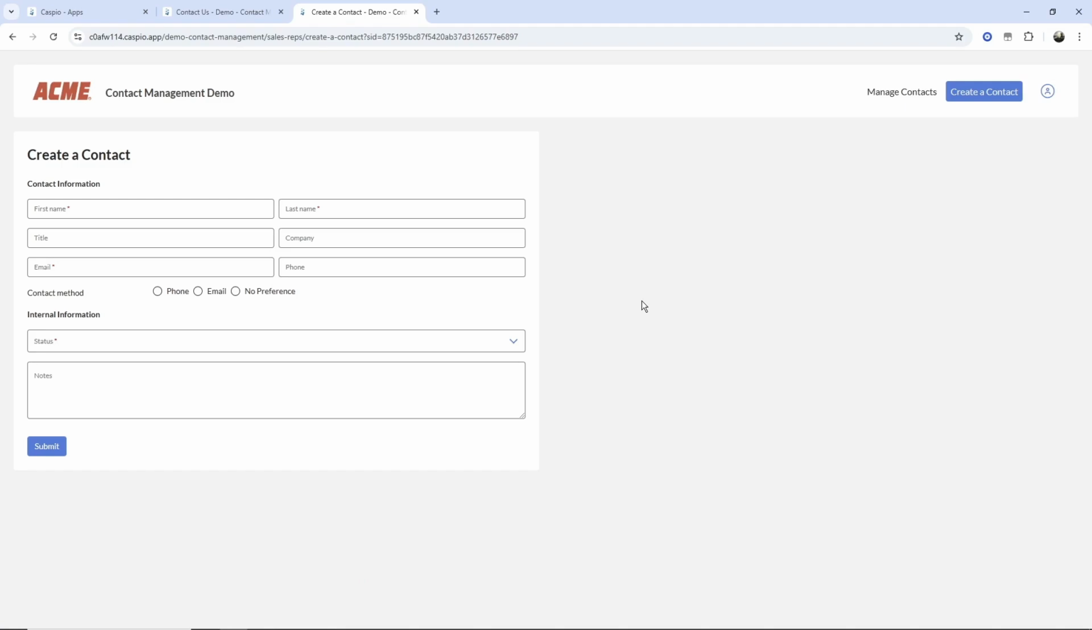So it's a very basic application. It's meant to be an entry-level application to get you familiar with how to use the Flex framework. And this is the application we're going to develop. So let's go inside Caspio and learn how to do so.